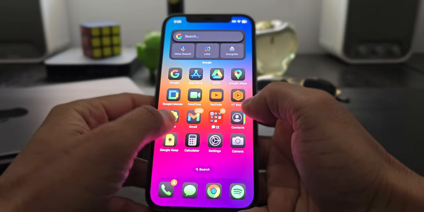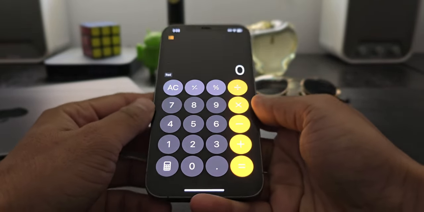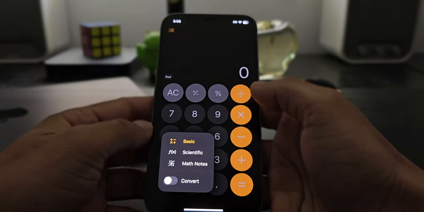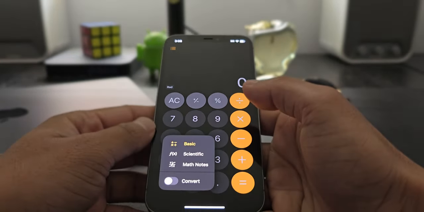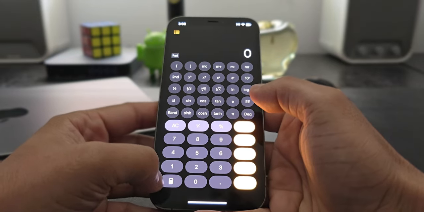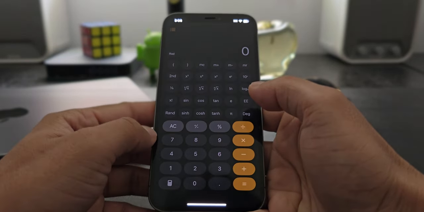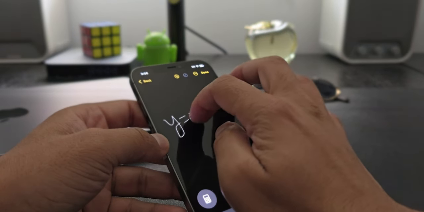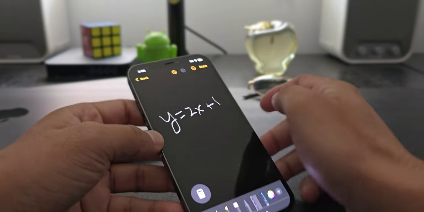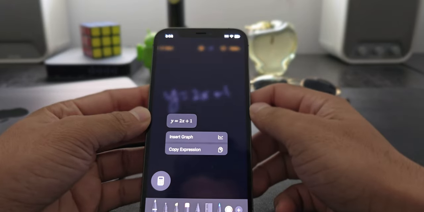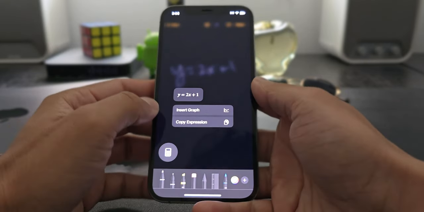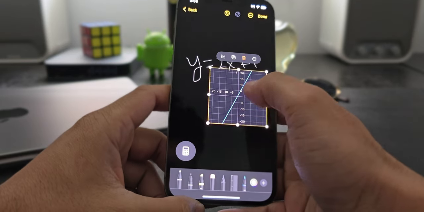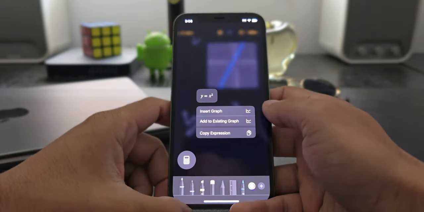Coming at number 2, we have the calculator application. And the update to the calculator application in iOS 18 is that, well, you have the basic calculator and then you have the scientific calculator. And now the new thing is math notes. And I think math notes is way more useful on the iPad rather than the iPhone, but you still have the features. So one thing I do like is that you can handwrite equations, you can handwrite math problems, and for equations, it will actually graph them. It gives you the option to insert a graph.